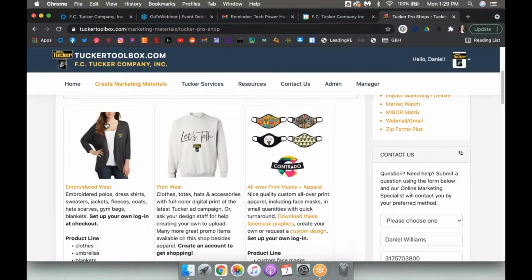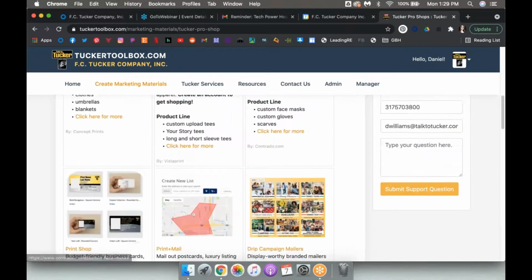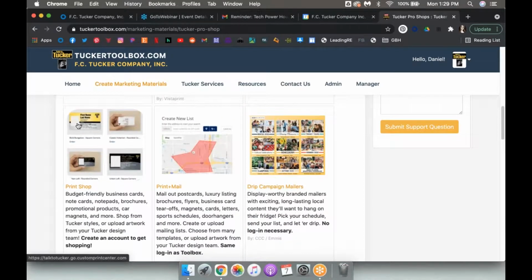So if you are into embroidery wear, there's all kinds of print wear, hats, totes, things like that, masks. There are, the print shop is in here. So if you just want some business cards that they already have pre-designed, there's, I don't know, maybe 6 different designs that are already created in there.